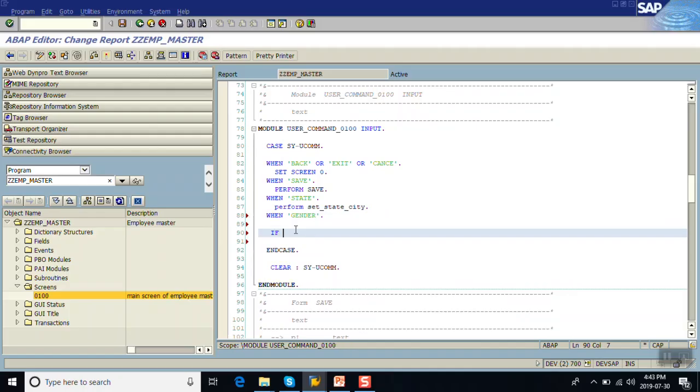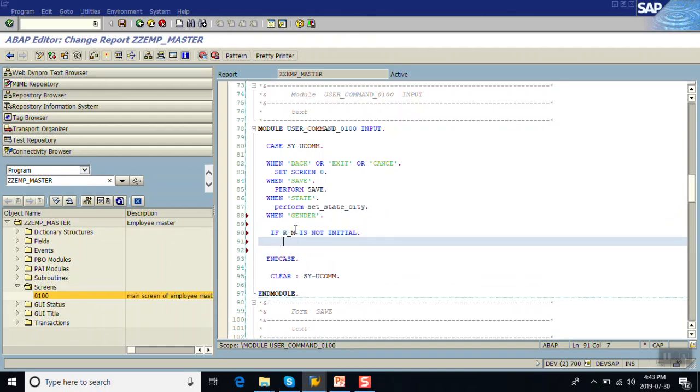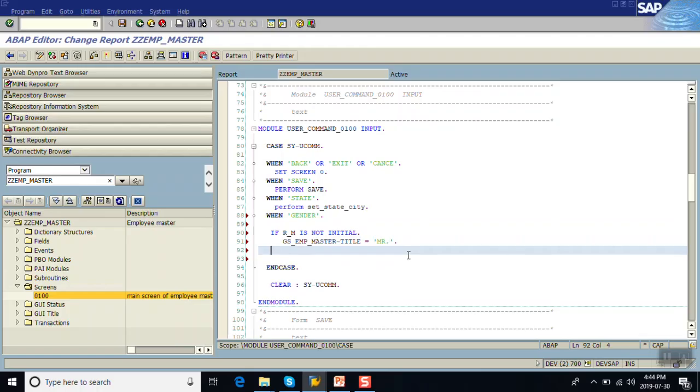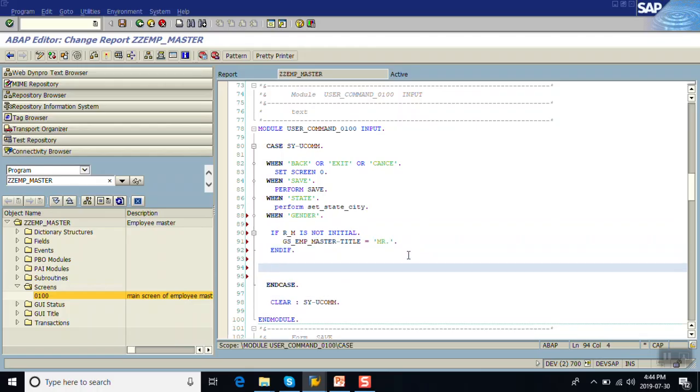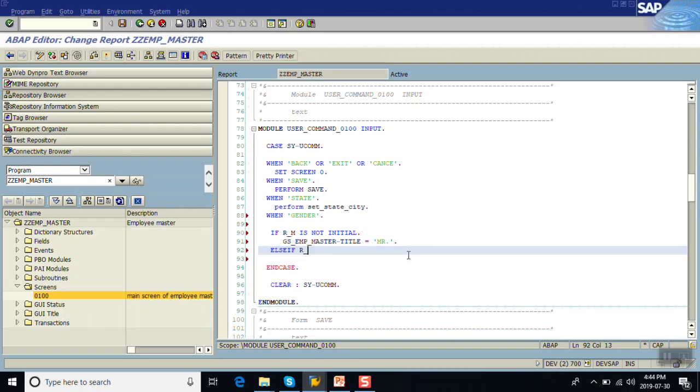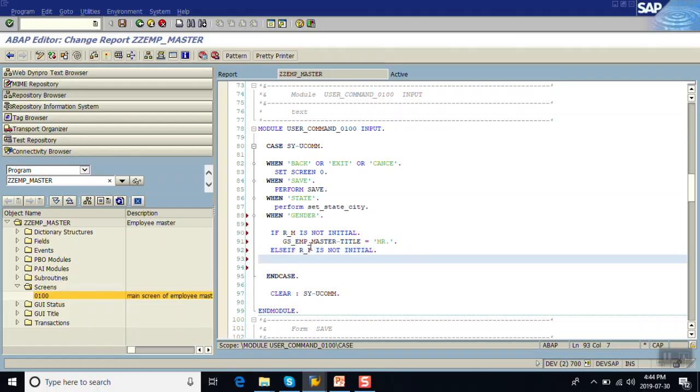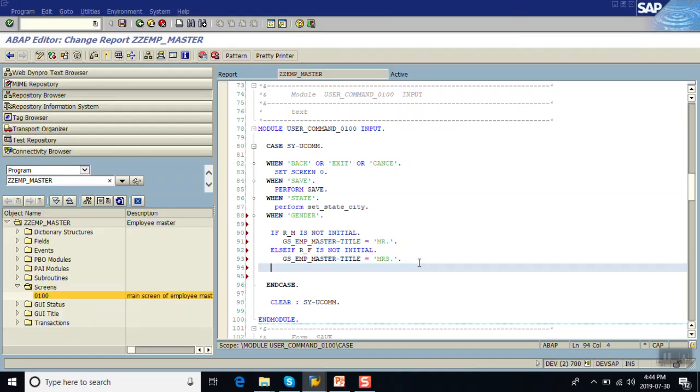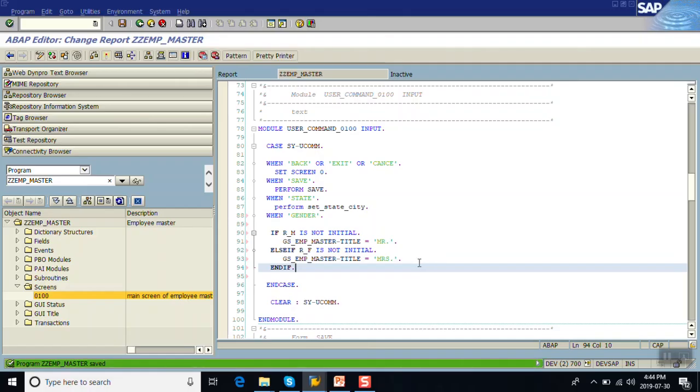Let's say if gs_emp_master, we have radio button as r_m is not initial, gs_emp_master title equal to Mr. Else if r_f is not initial, set the default value as Mrs. Else keep the same value as it is. System will not do any changes automatically.